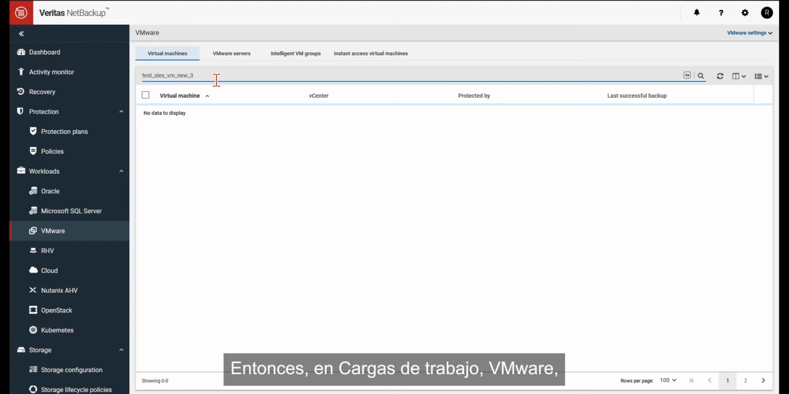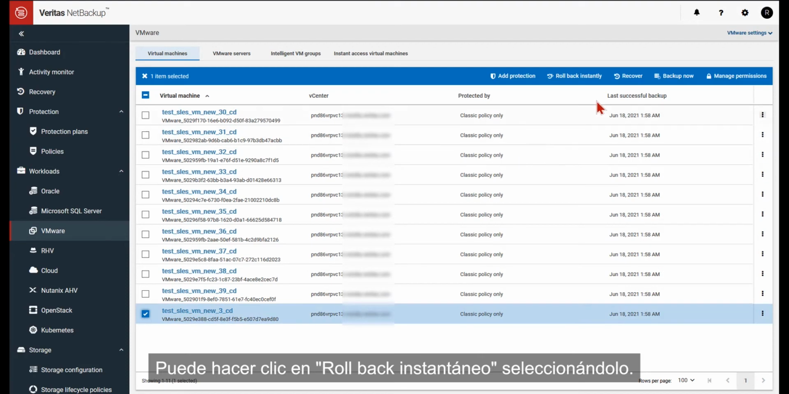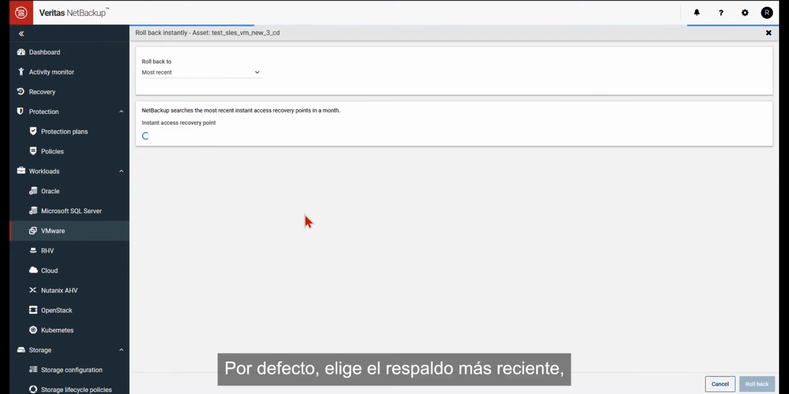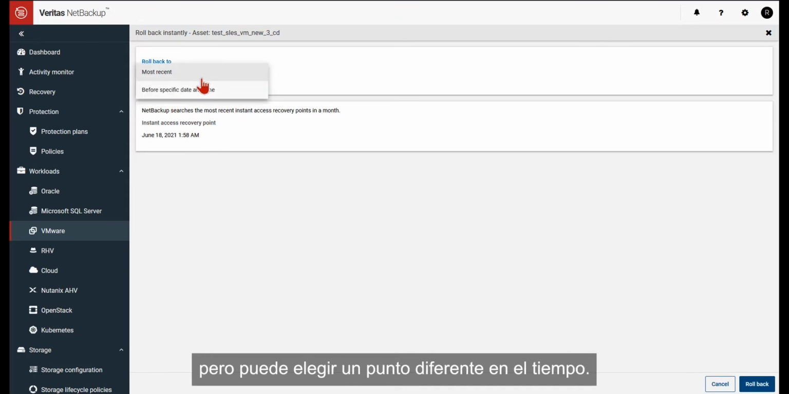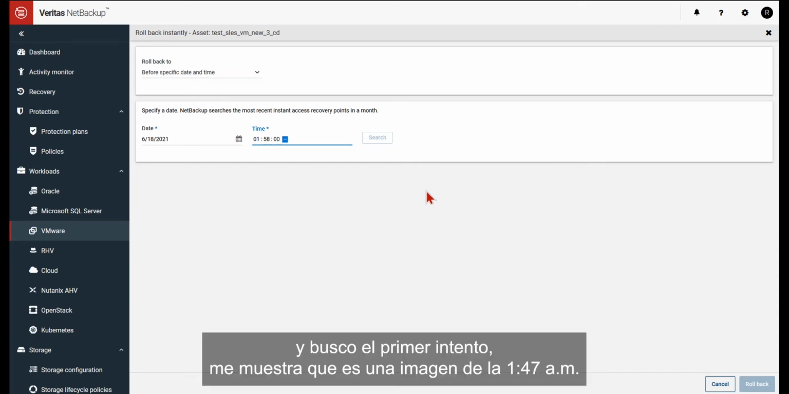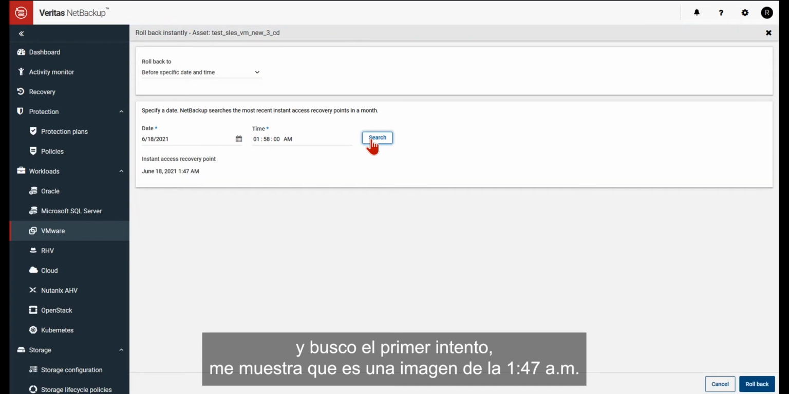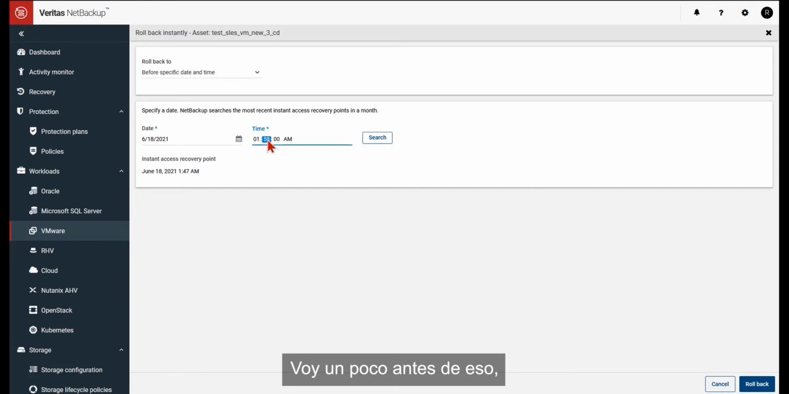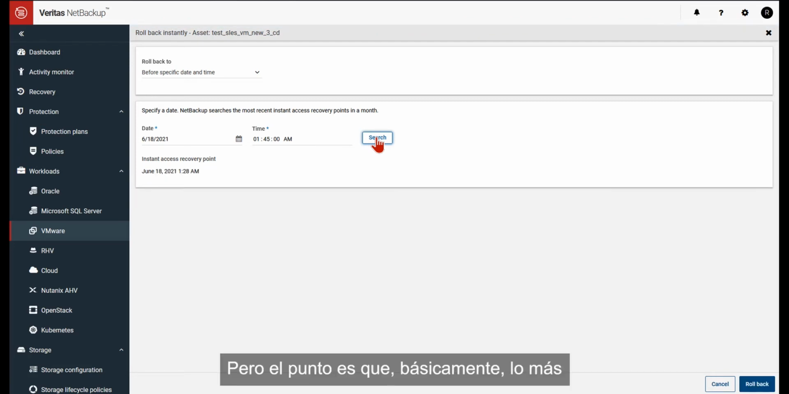So under workloads VMware, let's take a look at one of these machines that we recovered. You can click rollback instantly by selecting it. By default, it picks the most recent backup, but you can choose a different point in time. So you can see as I change the time and search for the first attempt, it shows me an image from 1:47 a.m. I go a little bit before that, and it'll return an image like 1:28 a.m. But the point is basically you would most likely be doing it on a particular-time basis.